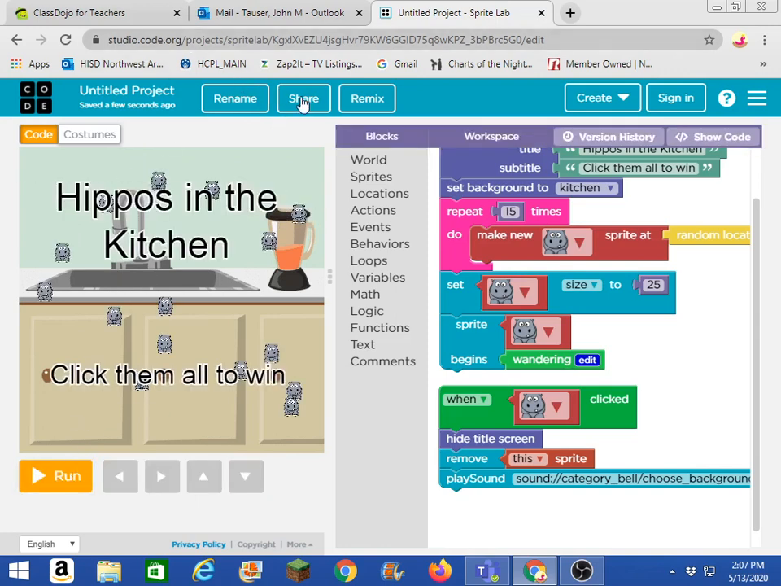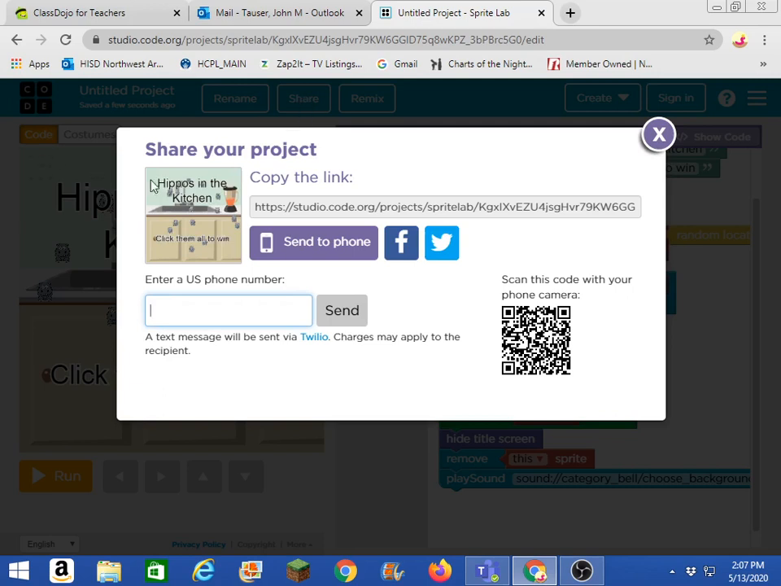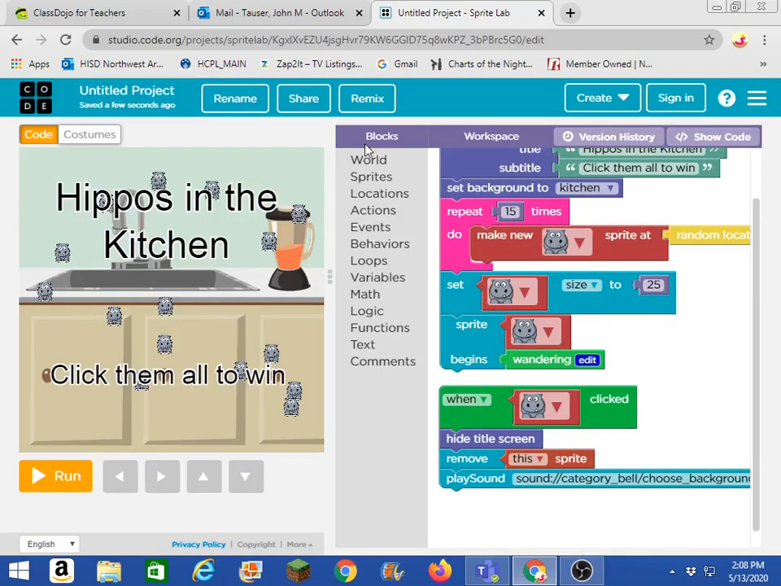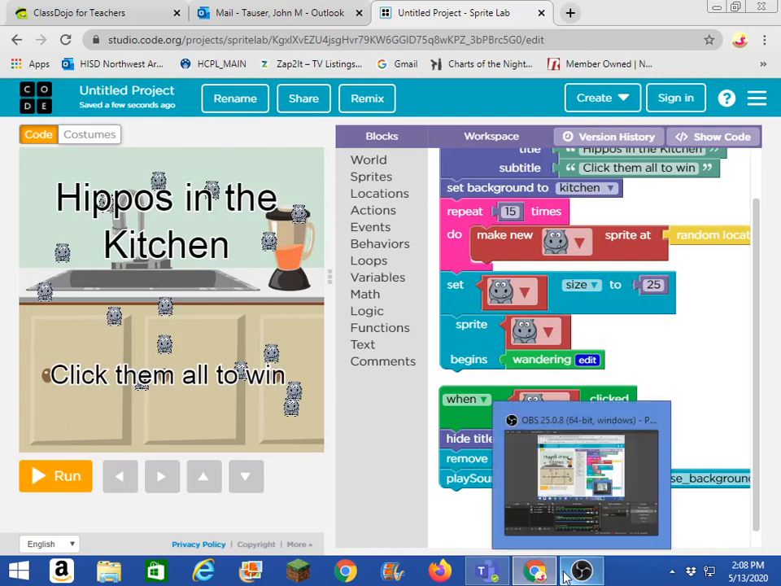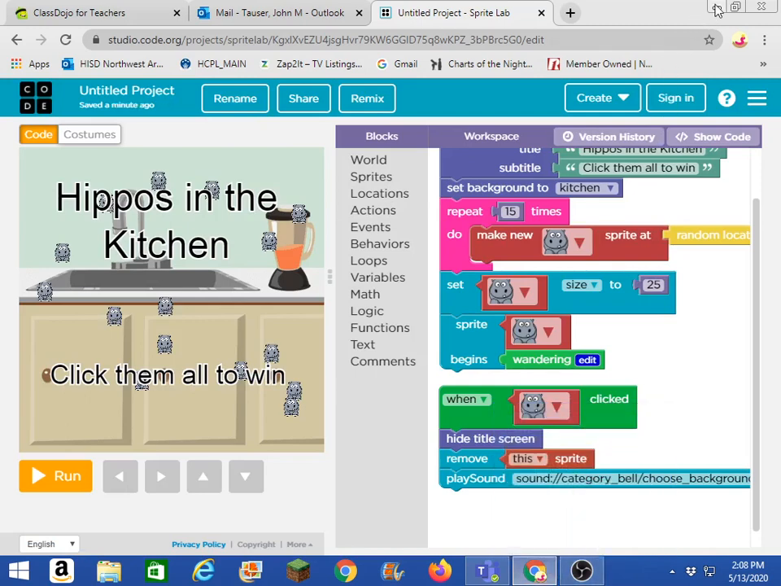So again, if you want to share this at the end, you can send it to a phone. If you have somebody who's willing to let you send it to their phone, you can click the link, which is great. If somebody has a phone that can read this QR code right here, they can scan that and it'll come up on their device, iPad, phone, tablet, whatever. Okay, there's that. So with that, I'm going to minimize this screen, because that's how you make a game about hippos in code.org.